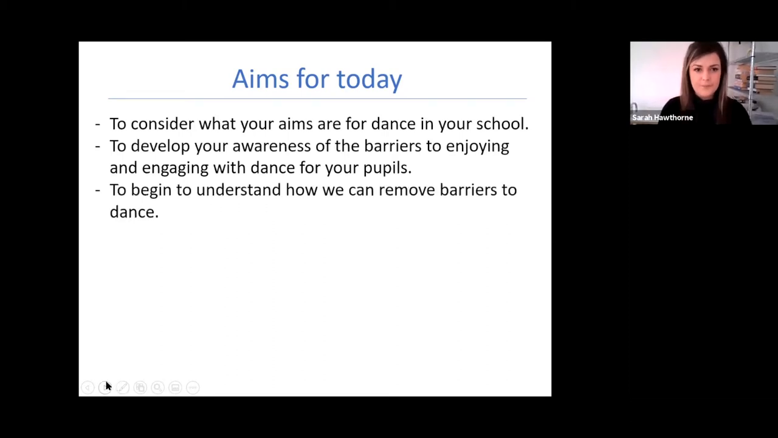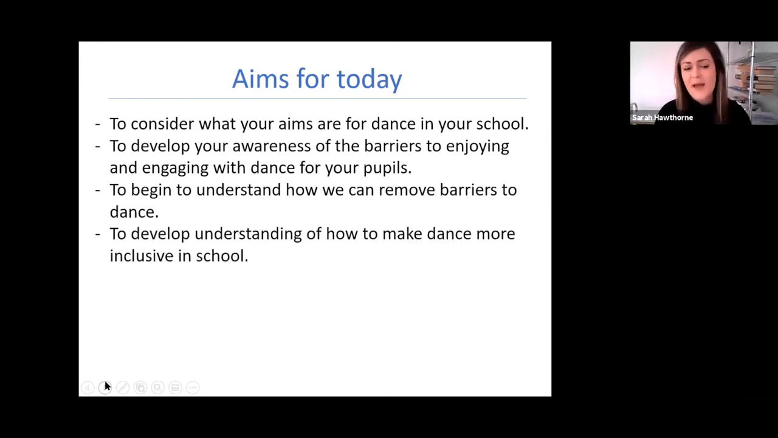And then we're going to start to understand how we can remove those barriers. So things that we can put in place, hopefully to make dance more accessible to all pupils. And ultimately, how we can include all pupils in dance.